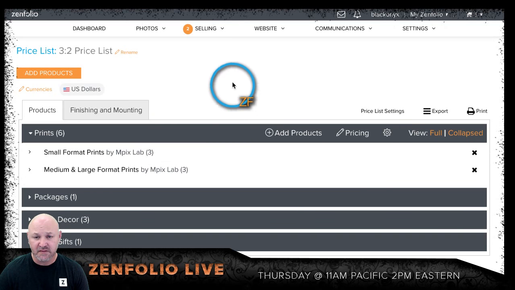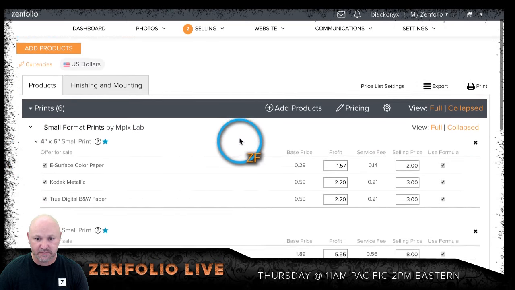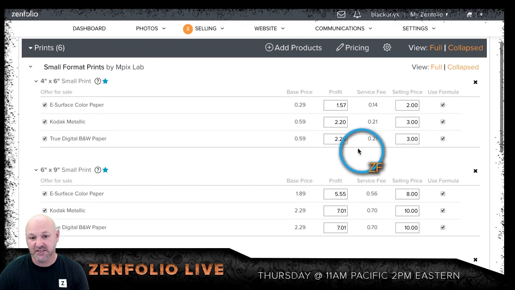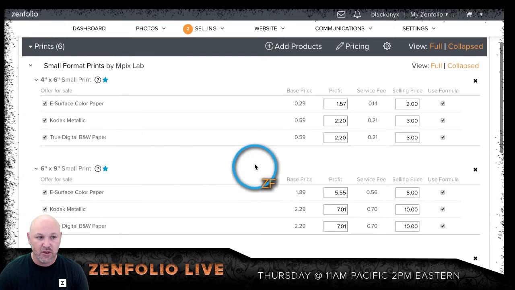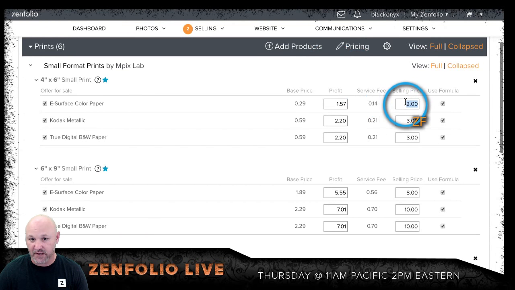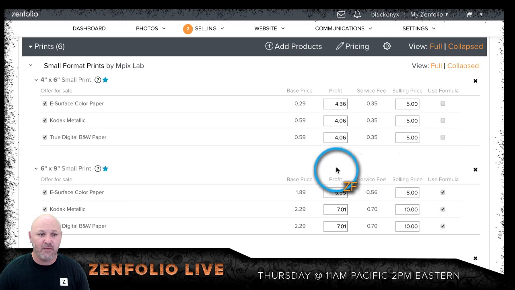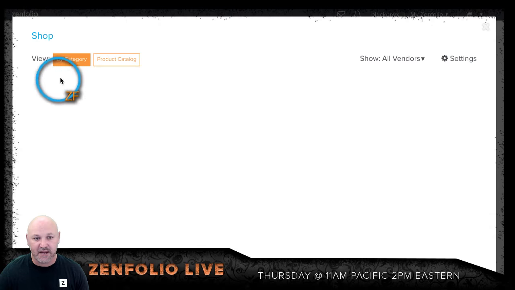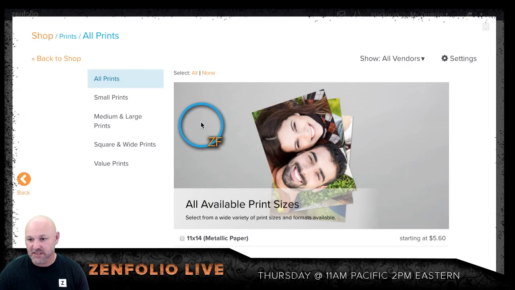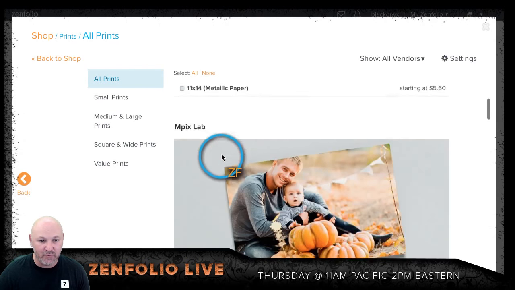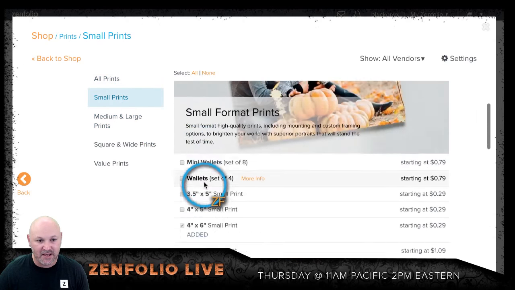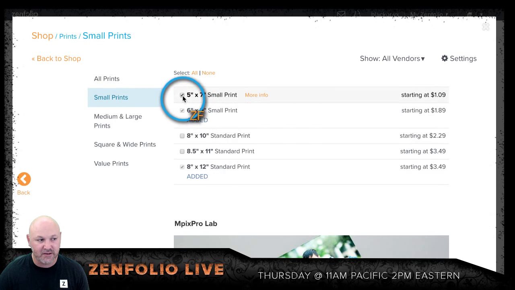So this is one I already created. You can just expand these little sections right here and then come in here and change the price. If maybe I want to raise the price of my 4x6 up to $5, I can do that just by adjusting the selling price. If I want to add some products, I just click Add Products, find the products that I want here, and we can locate the products and add them to the price list this way.